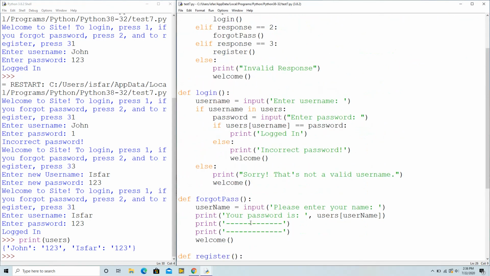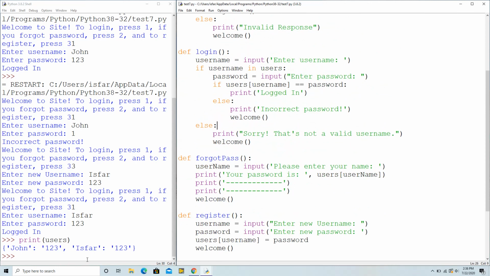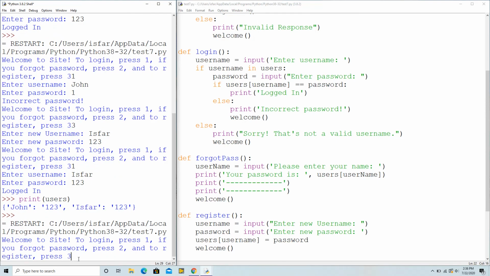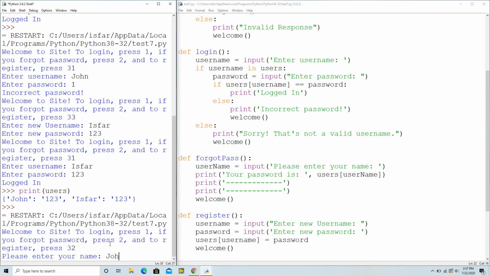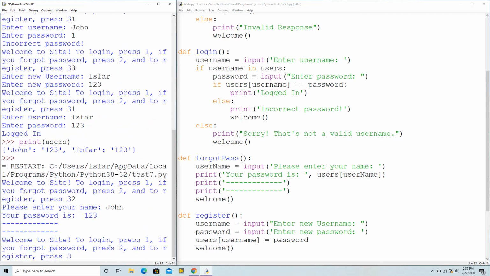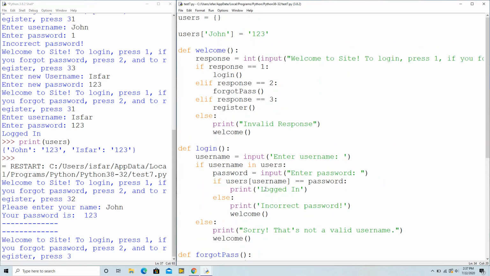Now the only thing we haven't tested out is the forgot password yet. So now I'm gonna run this again, but now let's just use John, because when I rerun it, it's actually gonna erase my account. So let's go ahead, run the module. So now if I press 2, I'll enter John, and then it says that my password is 123, so I can now log in.